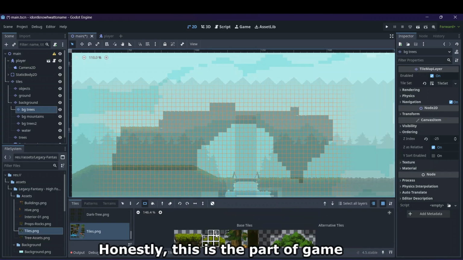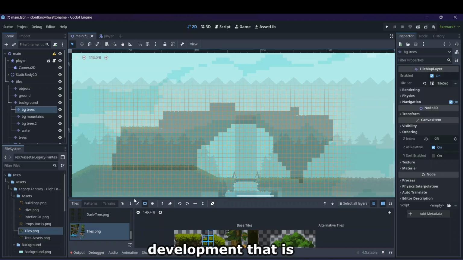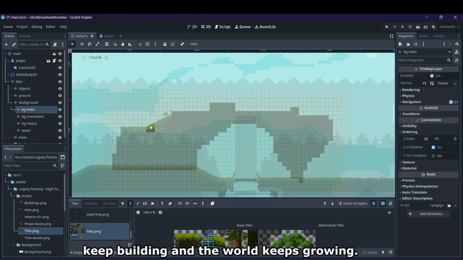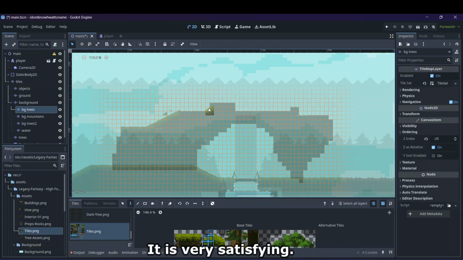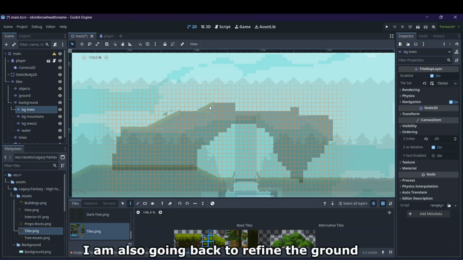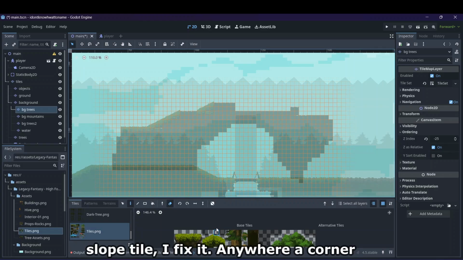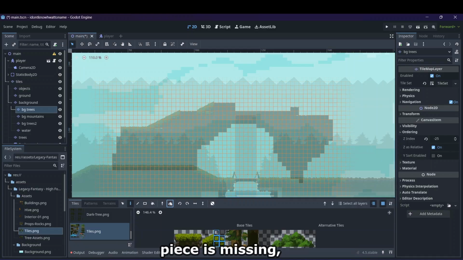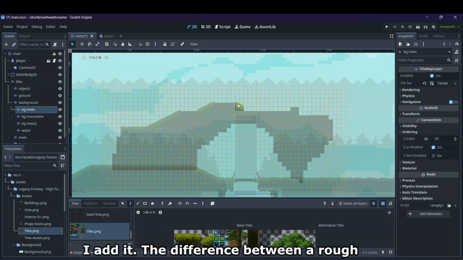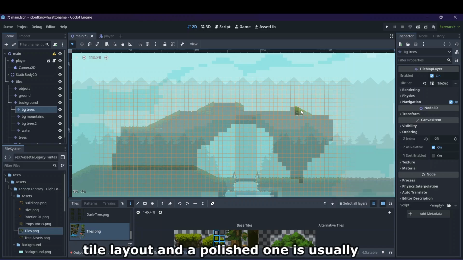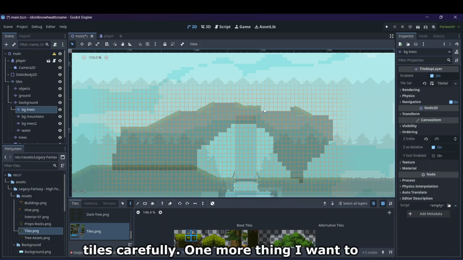Honestly, this is the part of game development that is the most flow state inducing. You just keep building and the world keeps growing. It is very satisfying. I'm also going back to refine the ground edges we laid down earlier. Anywhere I see a hard straight cut where there should be a slope tile, I fix it. Anywhere a corner piece is missing, I add it. The difference between a rough tile layout and a polished one is usually just going back and swapping out those edge tiles carefully.